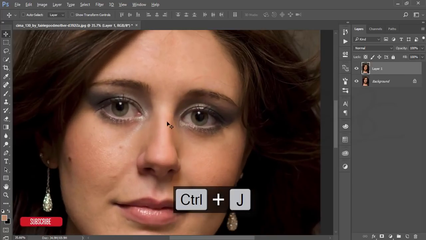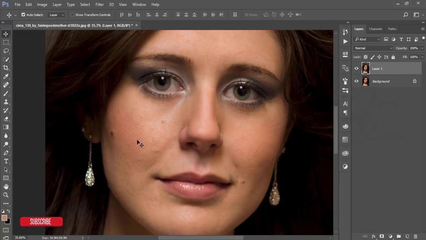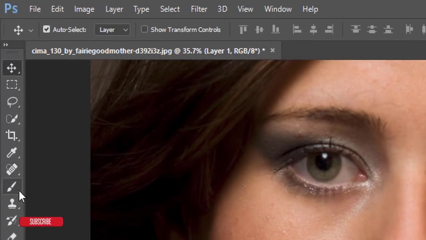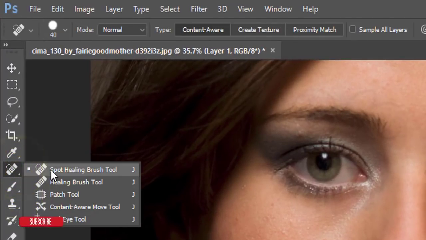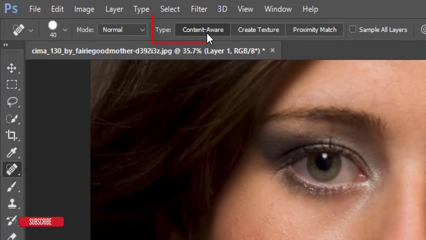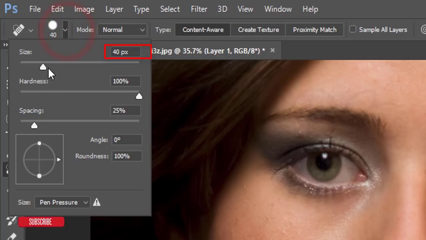After that I'll remove the face spots with the help of the Spot Healing Brush tool. Select Content-Aware, make the mode Normal, and set the brush size to 56 pixels, hardness 100%, or you can reduce the hardness, and spacing a little bit, 21%. That's good.